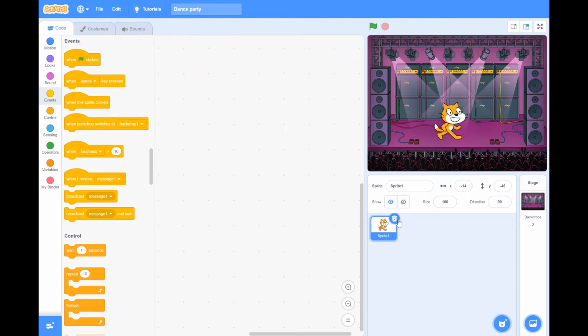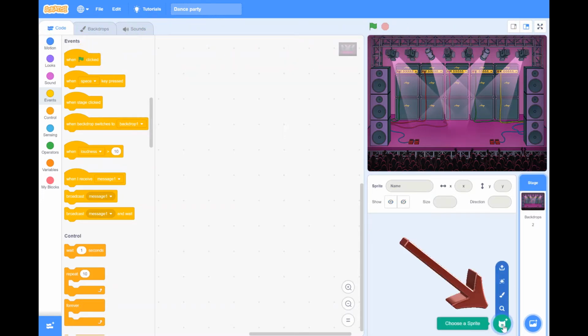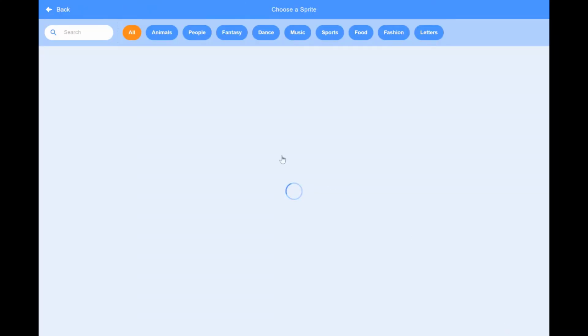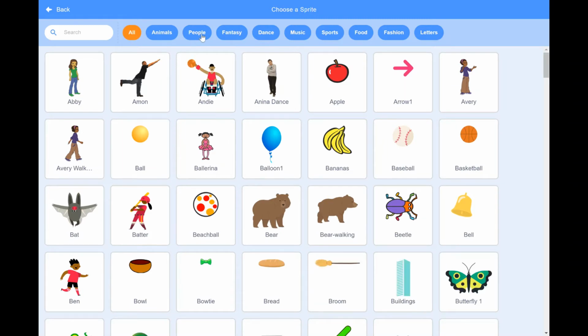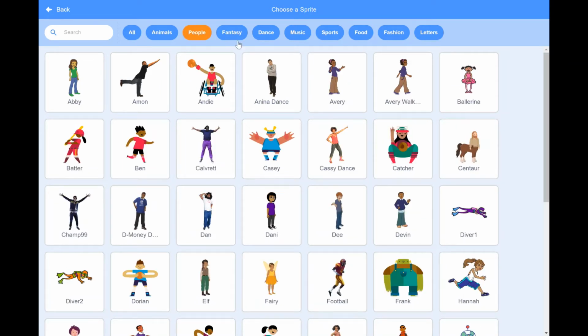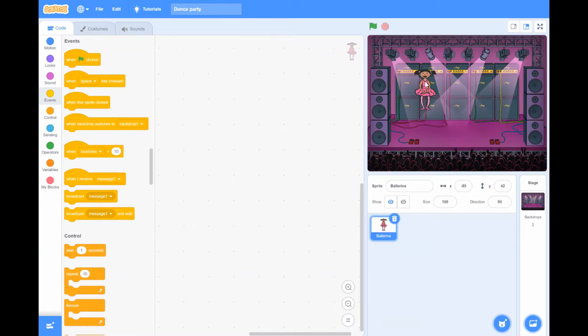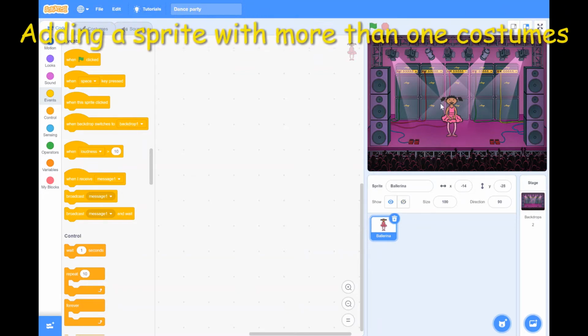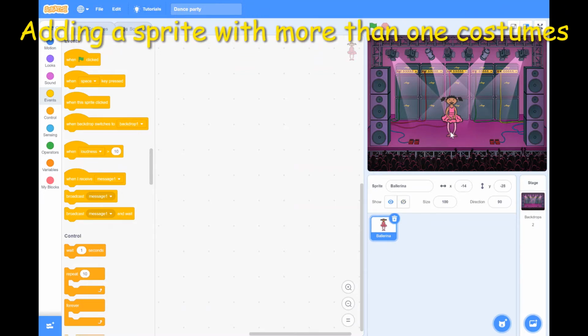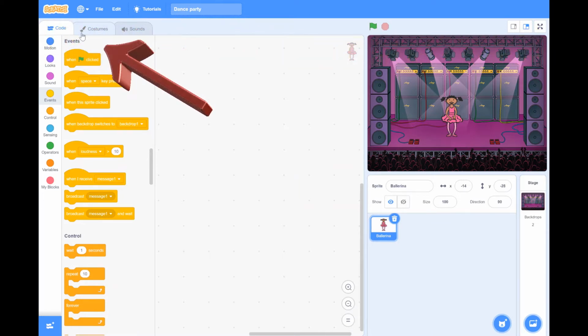We can now bring a new sprite character and delete the cat character from the stage. We can use the delete button here and we can choose the appropriate sprite from the option choose a sprite within the library, and let's use the option of people category and let me use the option of ballerina. Please remember, while choosing the particular sprite, you should keep in mind that the particular sprite should have more than one costumes. You can check the costumes by going to the option of costumes in your left hand corner.